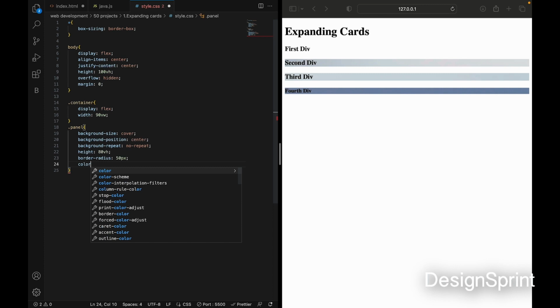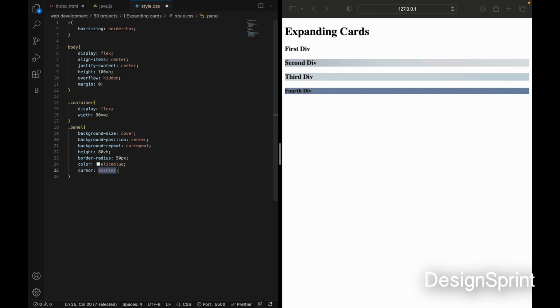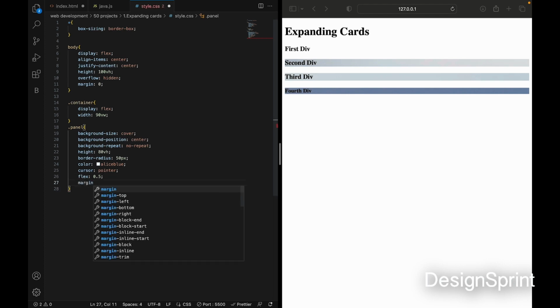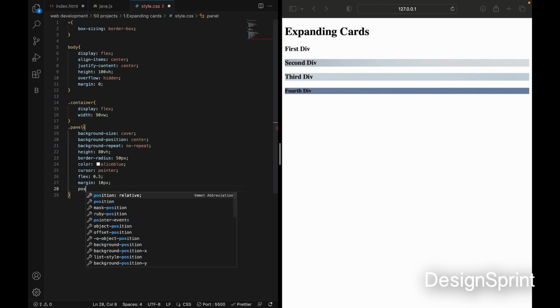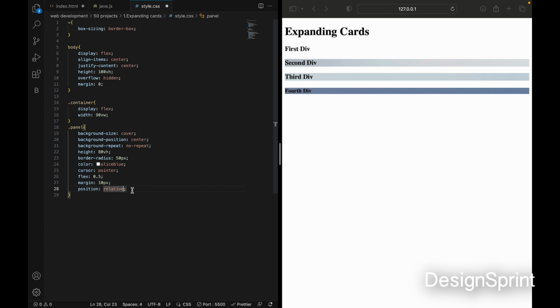Then I'm gonna go ahead and use color as Alice blue. Then I'm gonna go ahead and use cursor as pointer. Then I'm gonna go ahead and use flex 0.5. Then use margin 10 pixels. So margin 10 pixels. Okay, space. Then the position of this flex would be relative, so I'm going to use position relative.